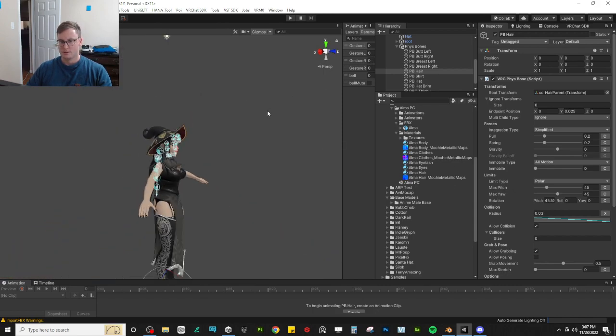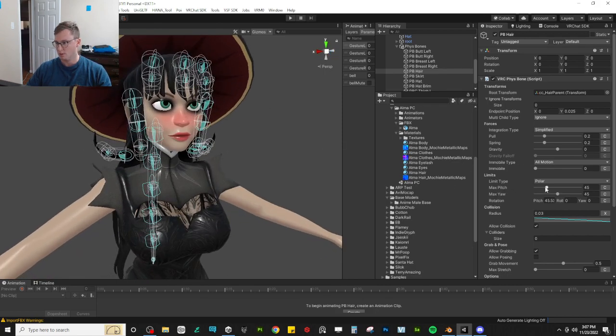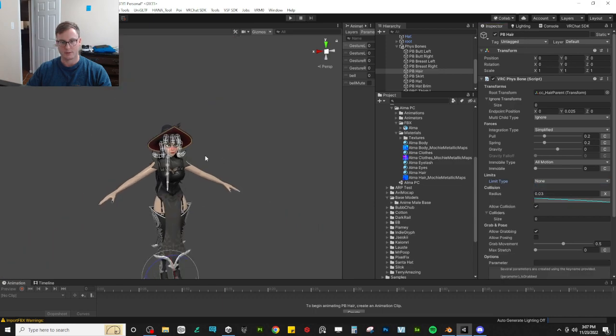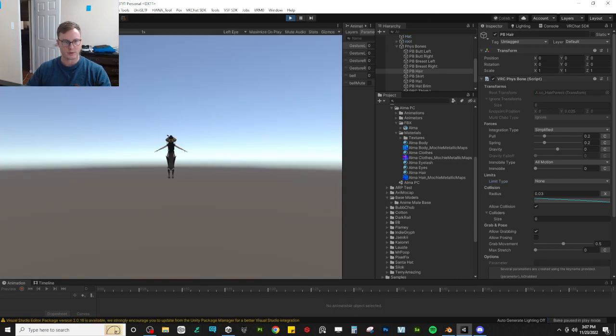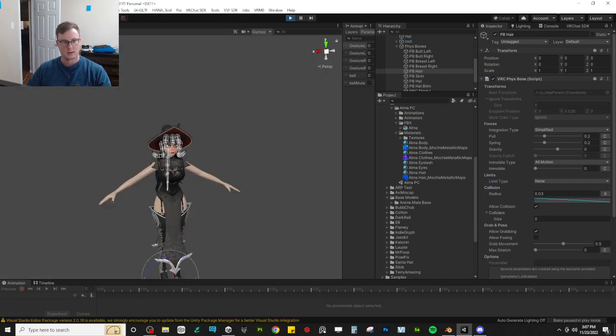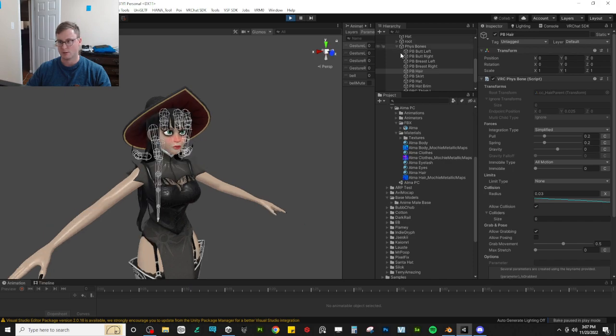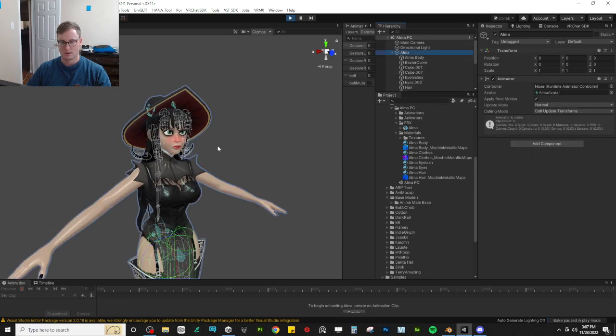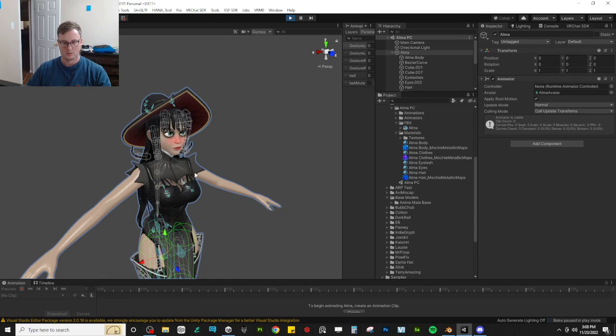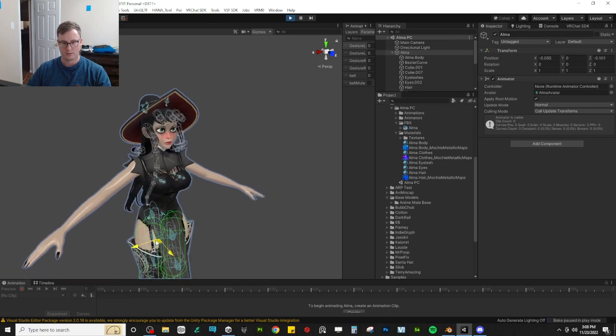And then we do have these polar limits on there. I'm going to turn this off for right now. Play. We're going to make one more collider, a second one for the chest and head, so the hair doesn't go through it. And I think we're done with the rigging for the fizz bones.